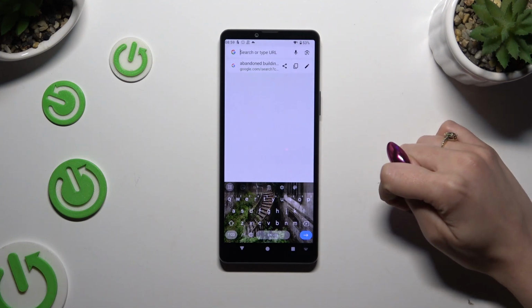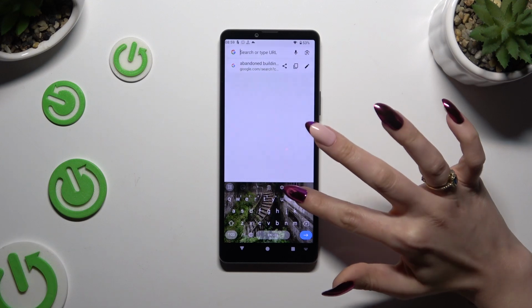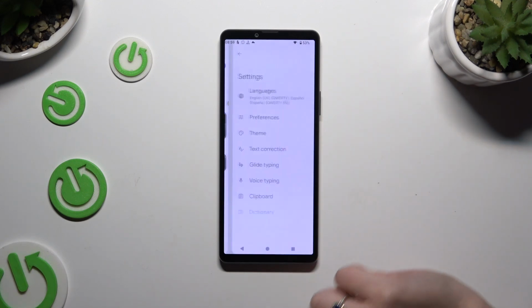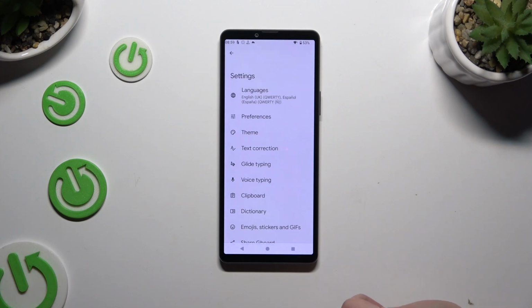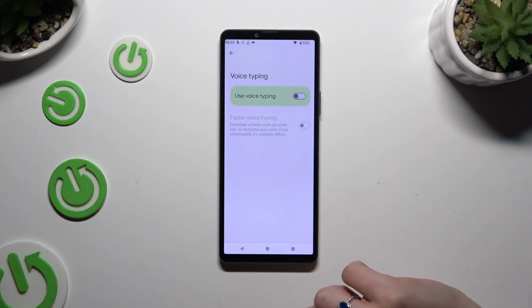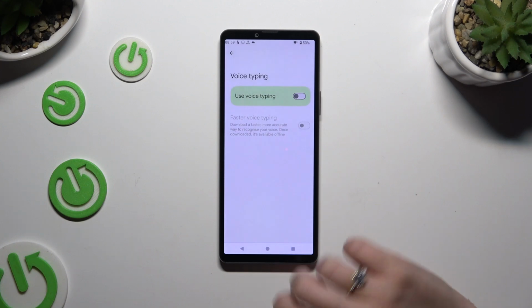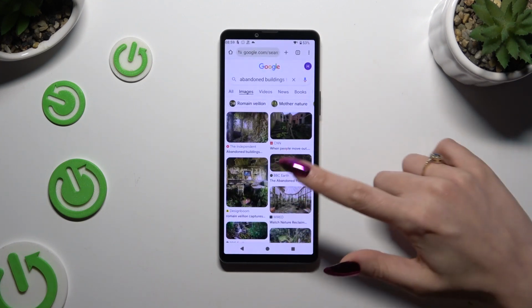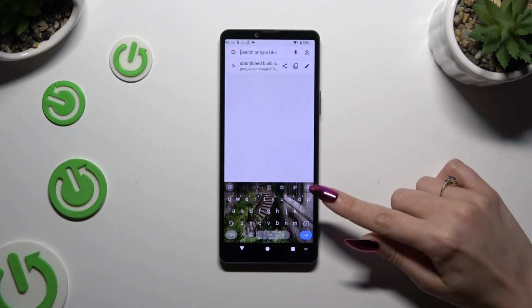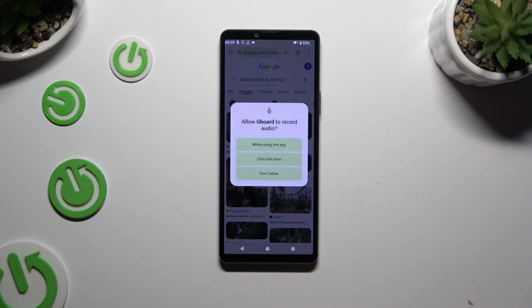If it's not visible, just like in my case, click on this gear one instead. Tap on voice typing located in Gboard settings and use the switcher next to use voice typing to activate it. Then go back to your keyboard and click on the now visible microphone.